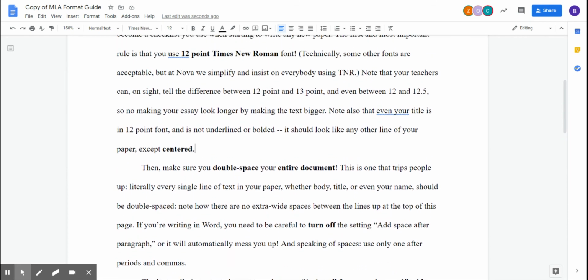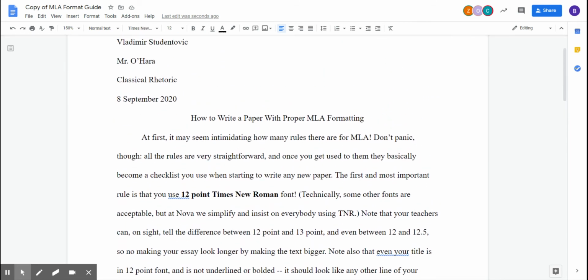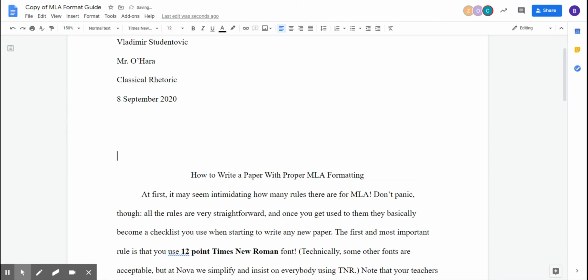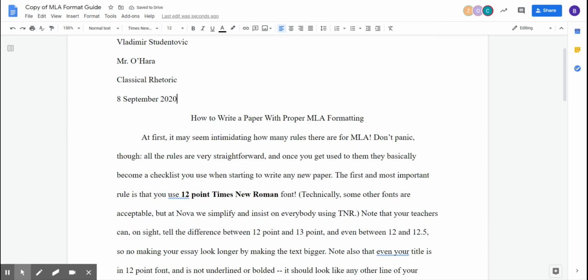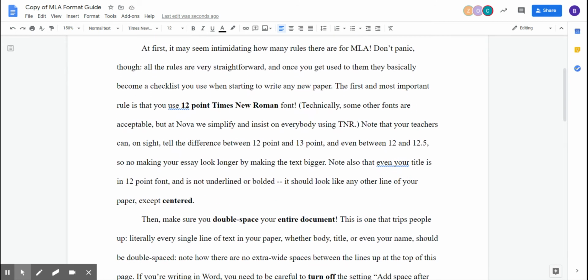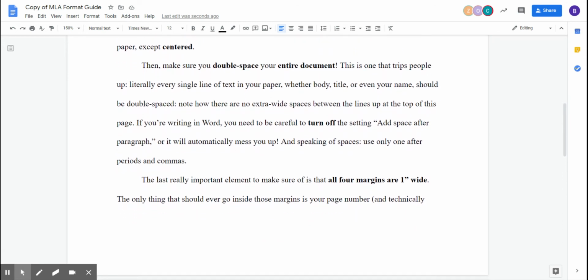There are no extra wide spaces. For example, up here, you don't want to put the header and then hit enter 12 times before you start your title. Way down here, don't do that. That's double spaced. Double spaced from your title to the beginning of your paper as well. Everything double spaced. If you're writing in Microsoft Word, you need to be careful to turn off the setting add space after paragraph or it will automatically mess you up.